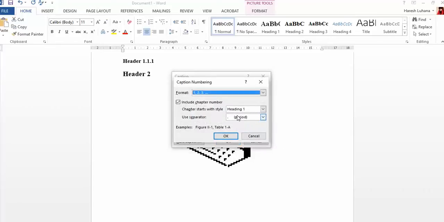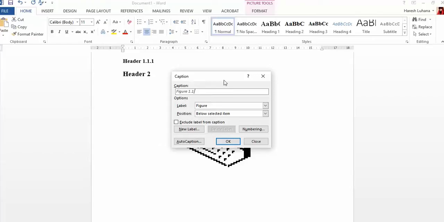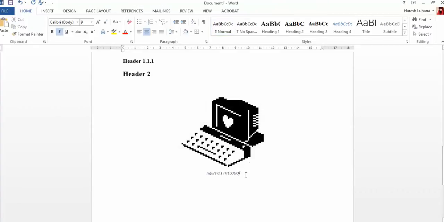Suppose you want 1.1, where 1 is the chapter number and .1 is the figure number. Suppose chapter 1 has 5 figures, so it will list 1.1, 1.2, 1.3 and so on. You can have a period, a colon, or a hyphen also. For simplicity I'll keep it as period. Then I'll select okay. Name the figure. Suppose I write HTL logo. As you can see, it shows an HTL logo.